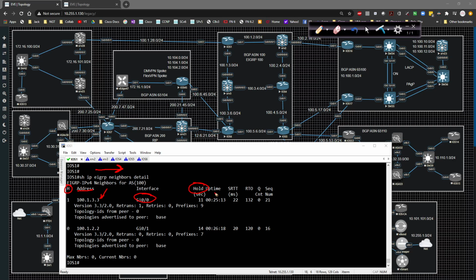We have the uptime, which is how long the adjacency has been up. Right now it's sitting at 25 minutes. The smooth round trip time, or SRTT, is the time that an RTP, the reliable transport packet, takes to go out and then come back in. That's how long that timer is. The round trip timeout, or RTO, is the amount of time that the router will wait to retransmit the EIGRP reliable packet if an acknowledgement is not received. So keep that in mind.